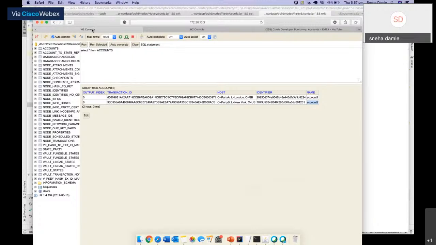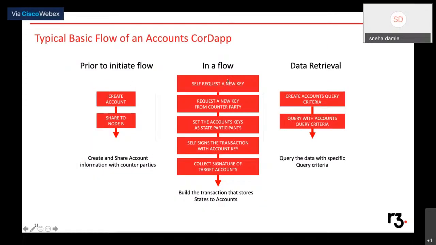Now, account 1 on party A is ready to transact with account 2 hosted on party B. So this is how you create accounts, and this is how you share account info from one party to the other party. And this is how accounts hosted on different nodes are aware of each other. Because of this, accounts on different nodes can easily transact with each other. Now we've completed the first part. Now let's move on to the second part, which talks about executing a flow, or rather how accounts can interact with each other.